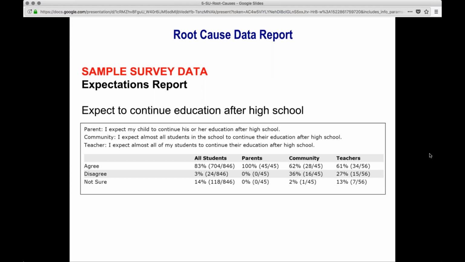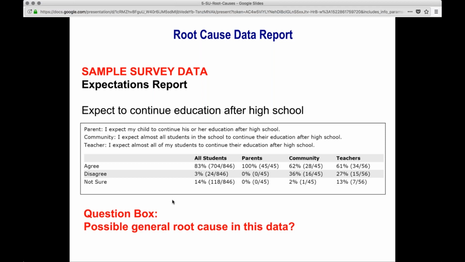The community's saying, I don't know, I'm not that clued in, but I read the newspaper and all this and that. Look at the teachers. Is there a disconnect between teachers and parents? Yes. And the students fall somewhere in between. So there again, who knows? You're getting such valuable data coming out of that to start having those conversations about what's going on, what the problems are. Is there a possible general root cause in that data?